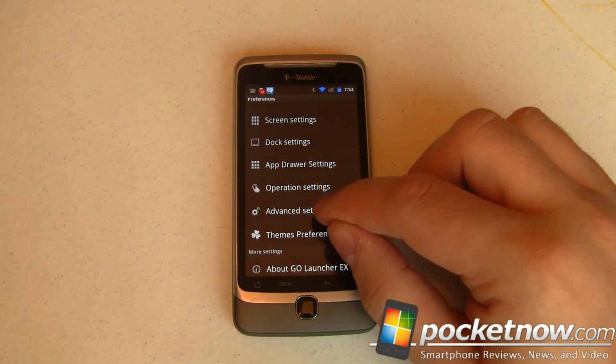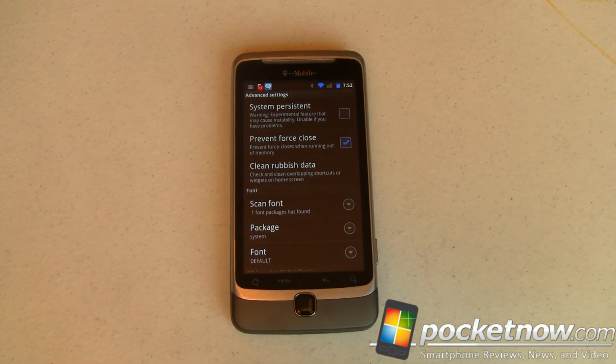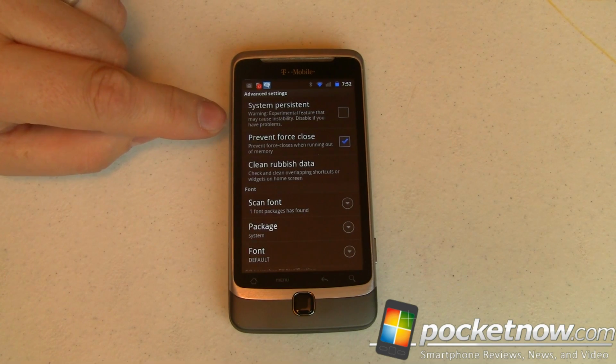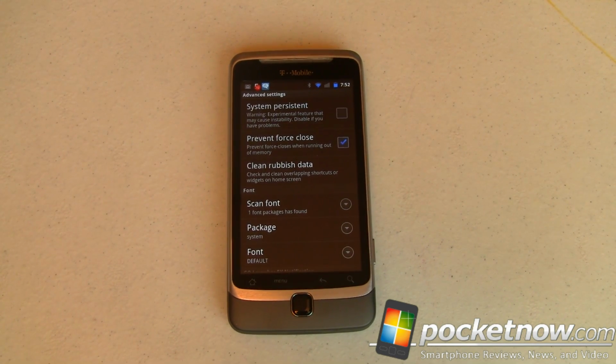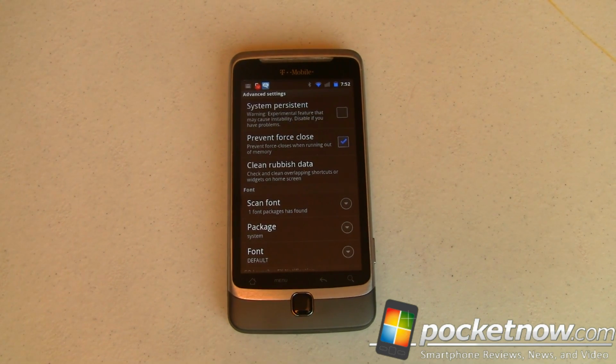Go ahead into advanced settings. System persistent. Now, that's something that most modern launchers allow you to do, but they do have this warning. It says it's experimental, it may cause instability. Basically, your launcher is just an app, which is a good thing and a bad thing. It's a good thing because you can install a new one just like you can install a new app. It's a bad thing because just like other apps, it can swap in and out of memory whenever the system needs more memory. Okay, so what does that mean?